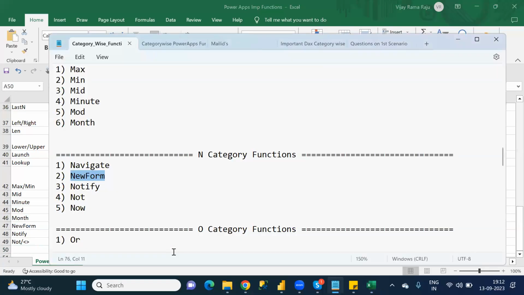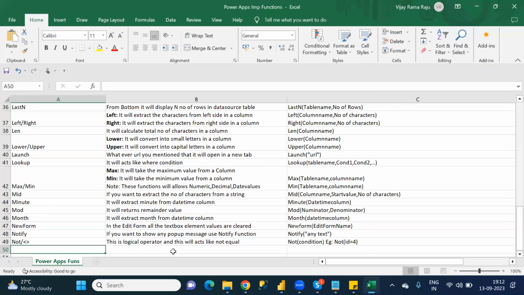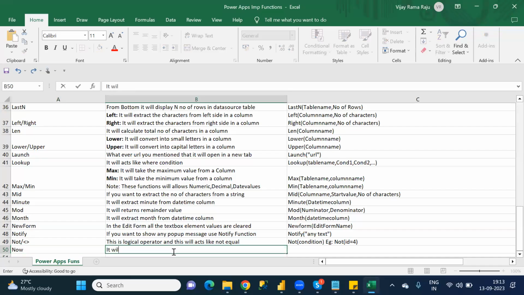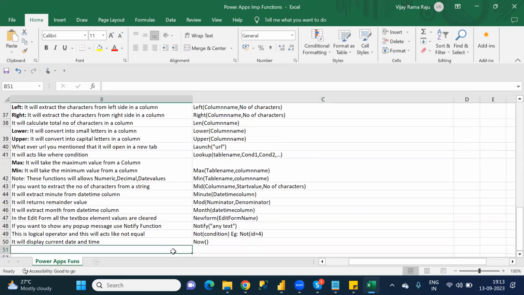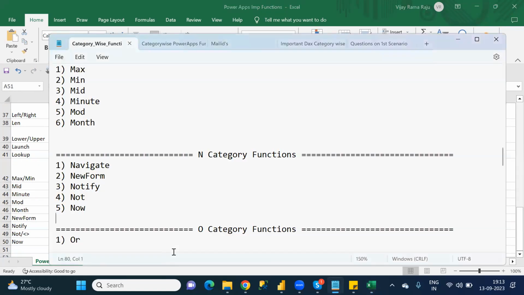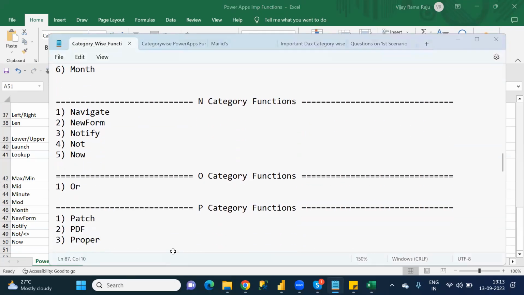Okay, next one. Now function. What will the Now function do? It will display the current date and time. Now function is just an open bracket and close bracket. That's it. Now always returns the current date and time. Understand?